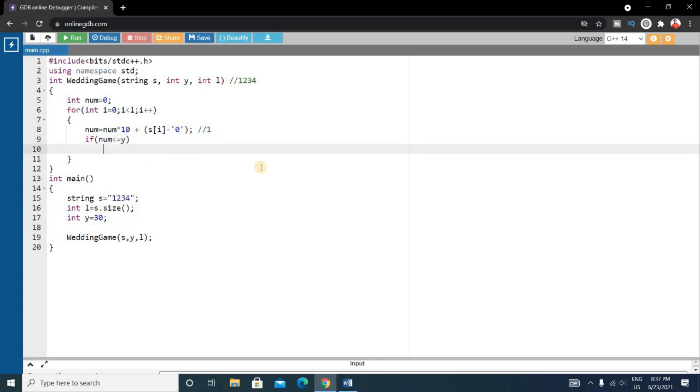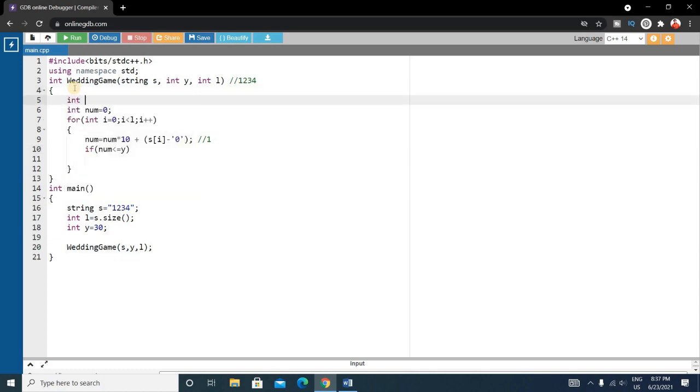y, then suppose there will be a flag, and suppose our initial flag is 0. So if we find that num is less than equals to y, then our flag will be 1, because the condition has been satisfied. So when the flag is 1, that means this condition is satisfied. So for that we write here flag equals to 1.